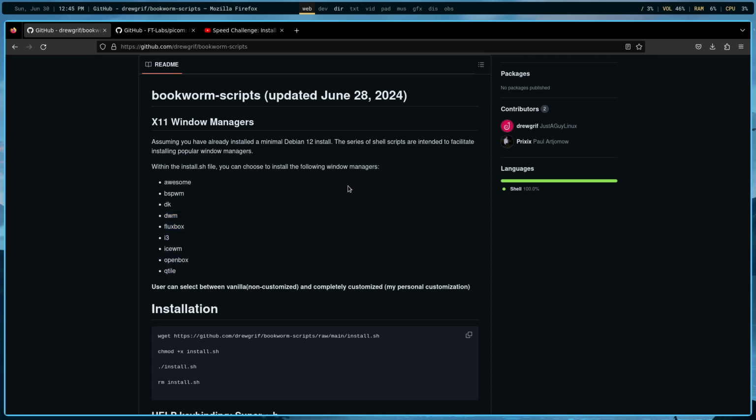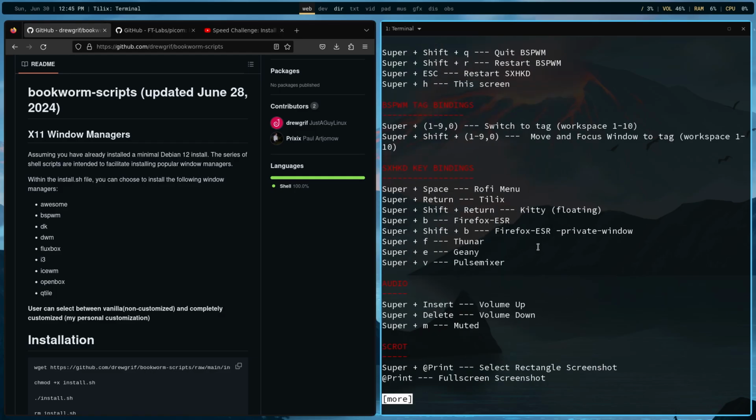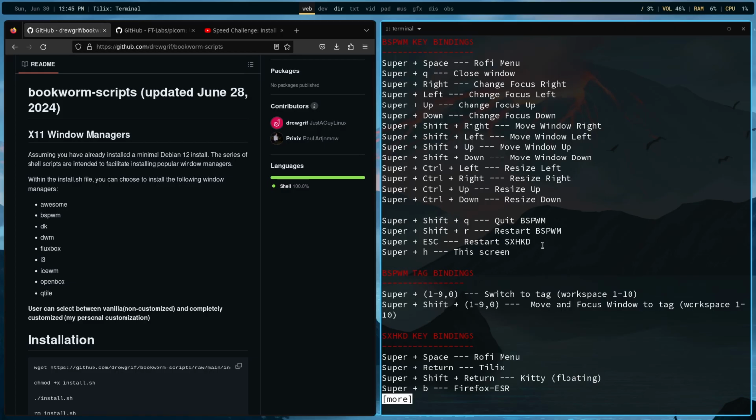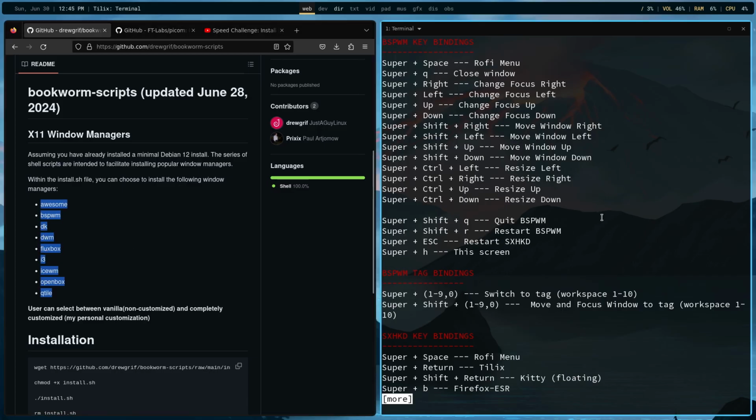So I'm going to hit Super H right now. And this is a simple text file and a bash script that reads the file. So all you would need to do if you did make a change would be to go into that text file, make the change, and then your help system would be up to date. Now again, I've done that for all of these. So if you are looking at DK Window Manager, Fluxbox, or any of these, and you use the Super H key, it will show the key bindings for that particular window manager.